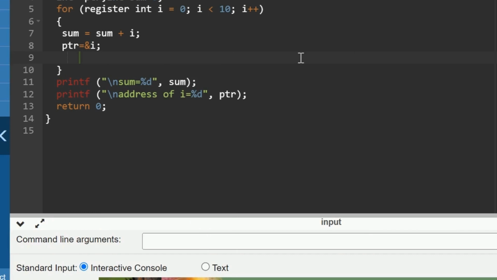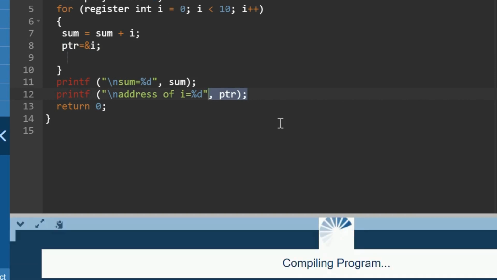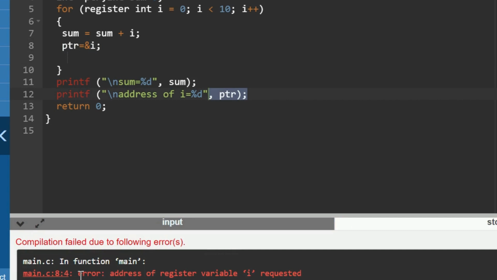Here's another program to show the error when we are trying to access the register variable address. As we all know, this can be accessed only by the CPU. Here I am trying to assign the address of the register variable I to the pointer variable, and I am trying to print the same here. Now let us run the program and check the output. Here we can see the error saying that we are trying to access the address of the register variable I. So this is not possible.